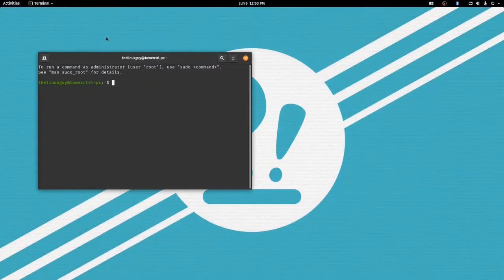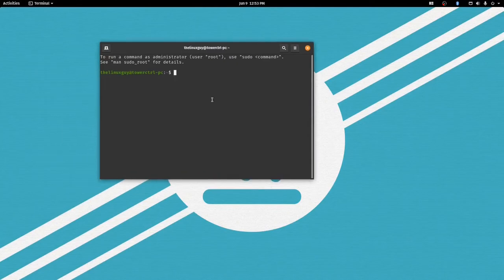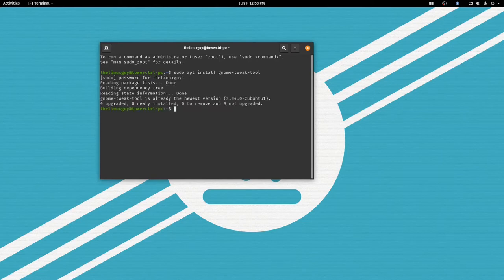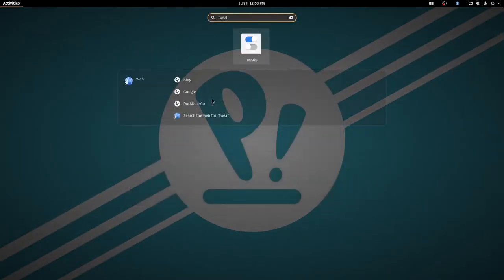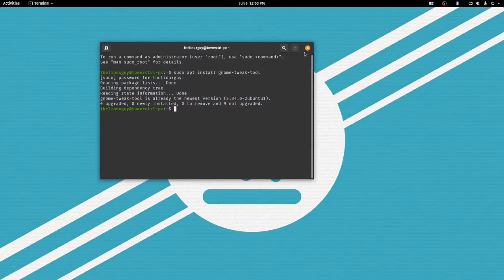So the first thing I need to do is make sure to install the GNOME tweak tool, and you can get that on Pop!_OS with sudo apt install gnome-tweak-tool. It's going to tell me I already have it installed, but that's what you do. You type Y and hit enter to install it, and you see there it is. We'll come back to that in a minute, though. I'm not quite ready to use it yet.